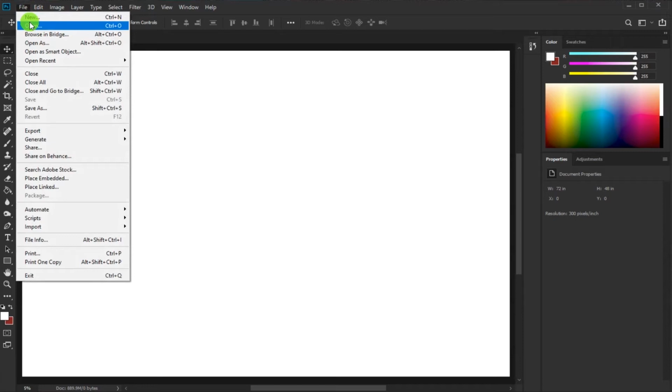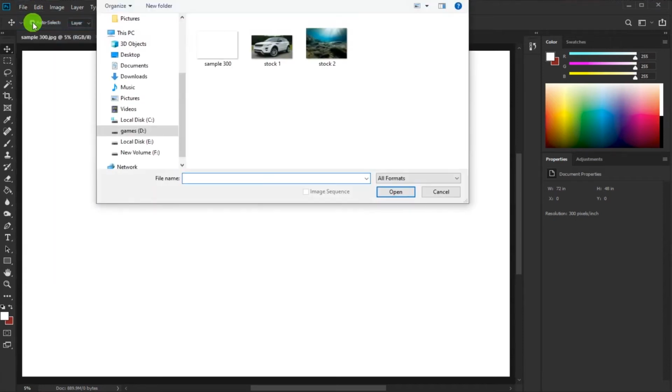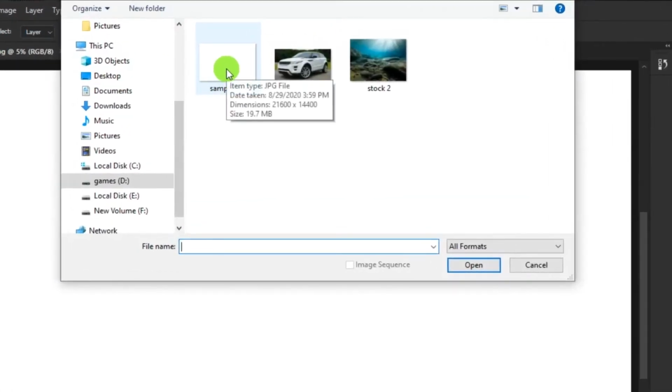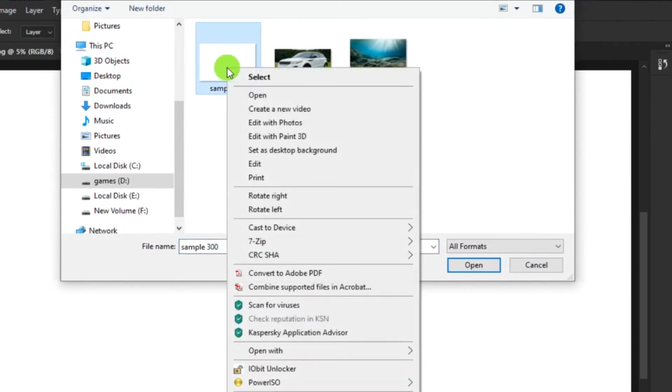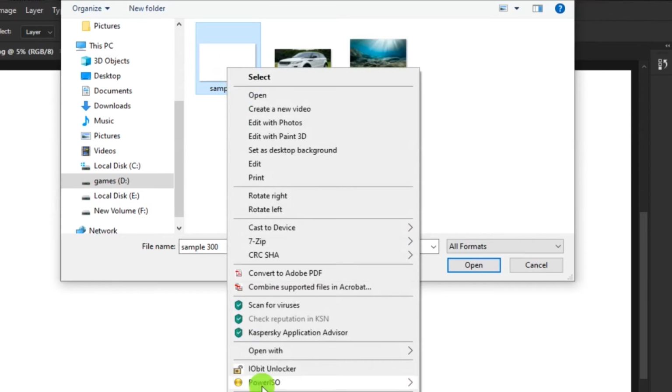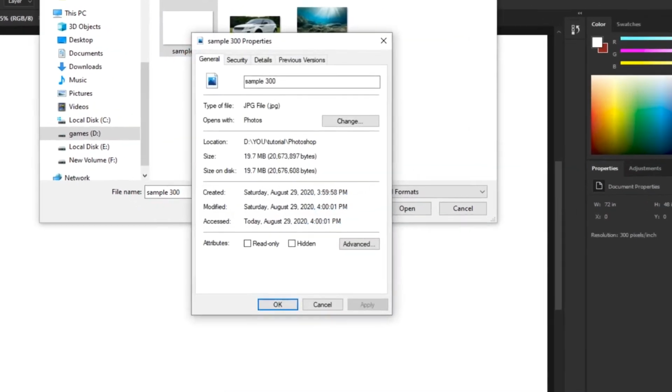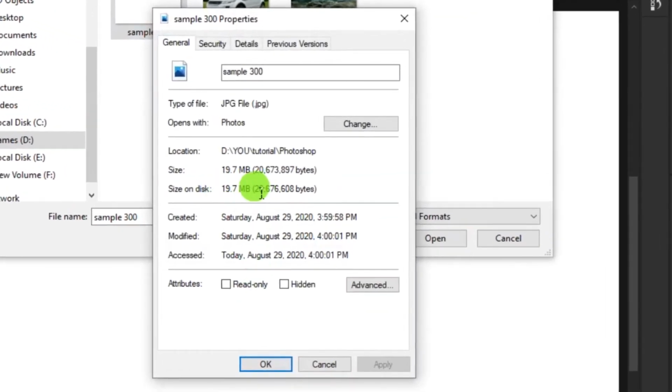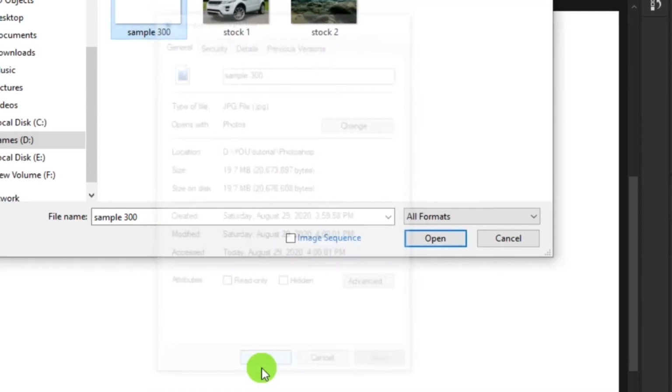Now we check the actual file size of our document. Go to File again. Click Open. Select the file we created, sample 300, by left click. Don't double click. And then right click while hovering over the file so we can see the options. When the right click menu appears, go down to the bottom, click Properties. Here we see the actual file size. It's only 19 MB while Photoshop estimated 889 MB.